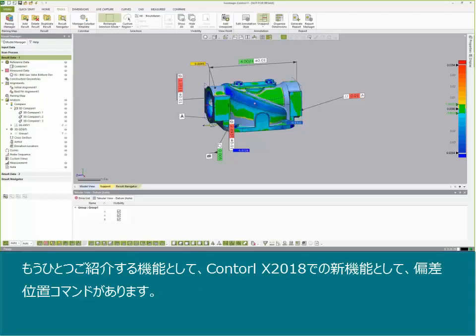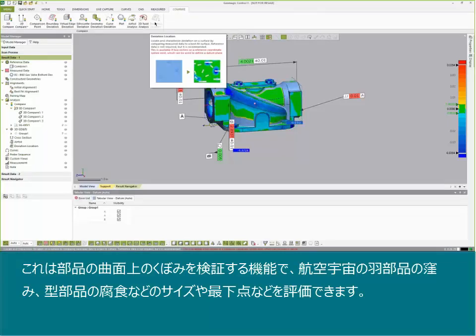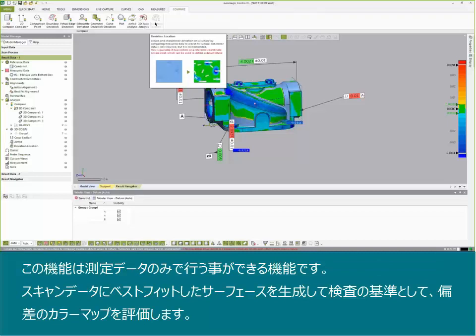There's one more feature I wanted to talk about before we move on here, is how we added into CX a feature called deviation location. We found a lot of users in the past were trying to find things like dents, dings, holes in parts on surfaces, especially in aerospace and in automotive. For their own qualifications.